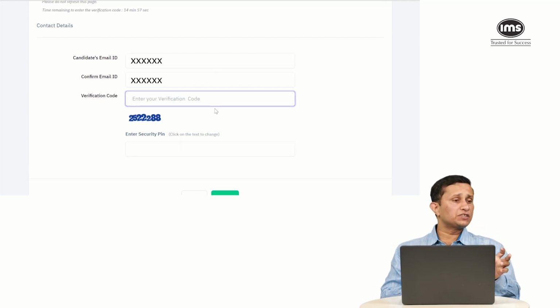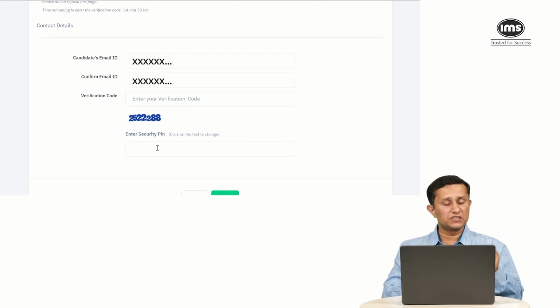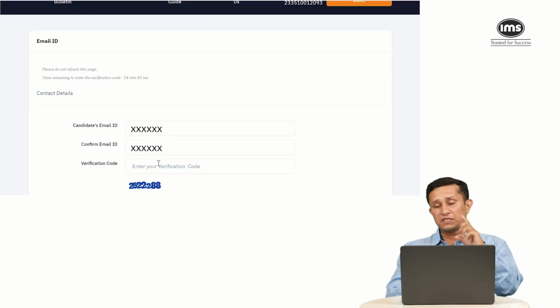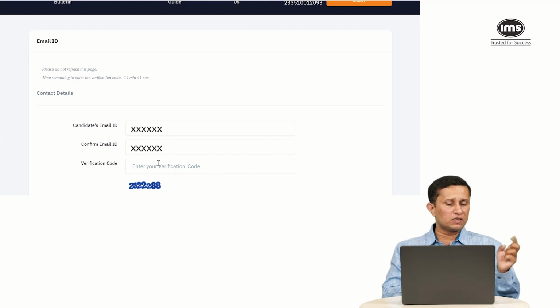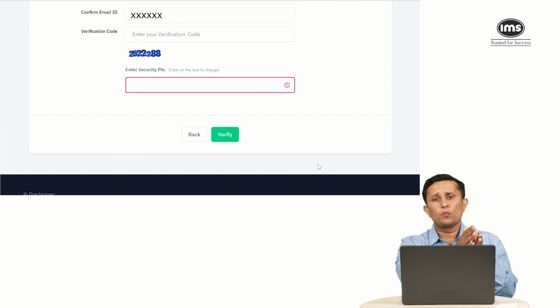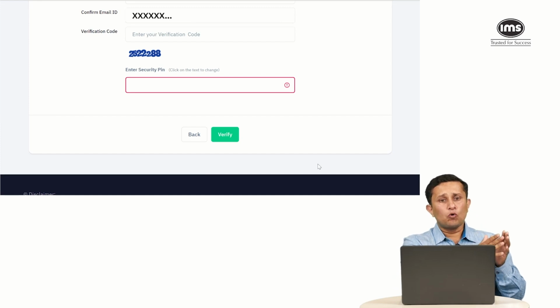So there is a verification code which will appear on your email. You need to fill that, and once you fill that, you enter this security pin and you go on to the payment. So this verification, remember you got one OTP on your phone earlier, you will get one verification on your email right now. Once this is done, you will be able to go to the payment page. You will be able to pay through UPI, debit, credit cards, net banking, whatever you have. And that is where your process will get over.